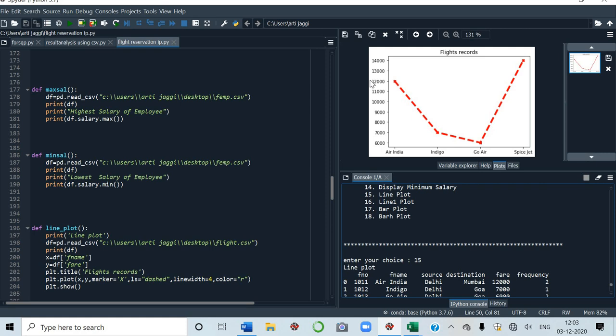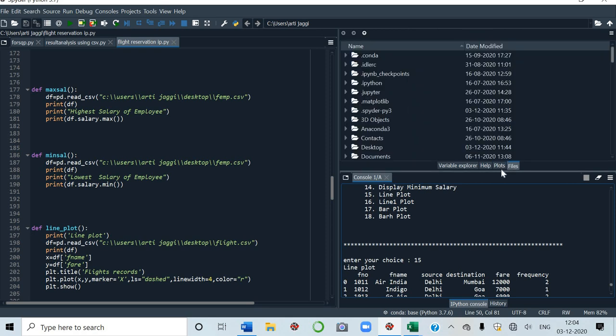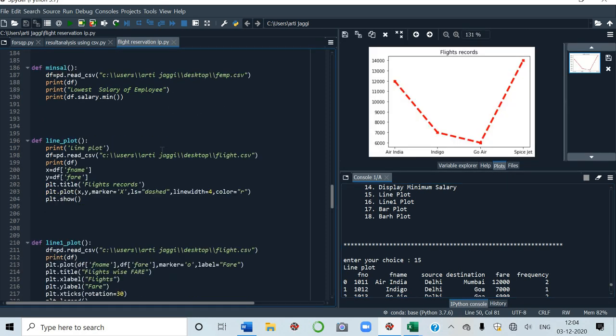Like for Air India, 12,000. Then for Indigo, 7,000. Go Air fare is like this, 6,000. Then SpiceJet, it is 14,000. Done, students? Is it clear? Now I'll show you the coding also.